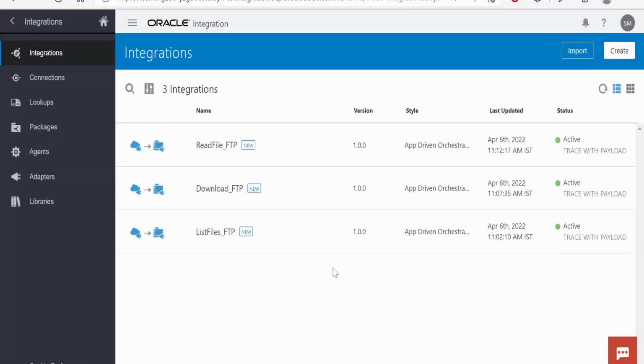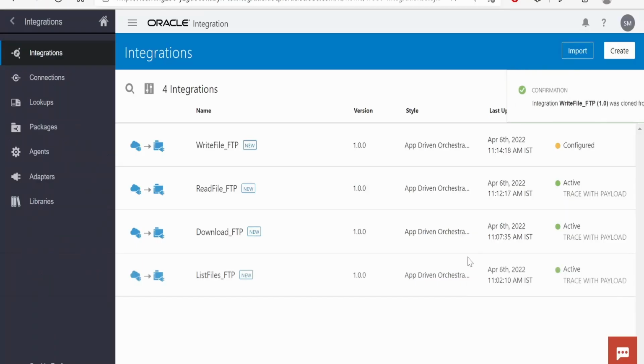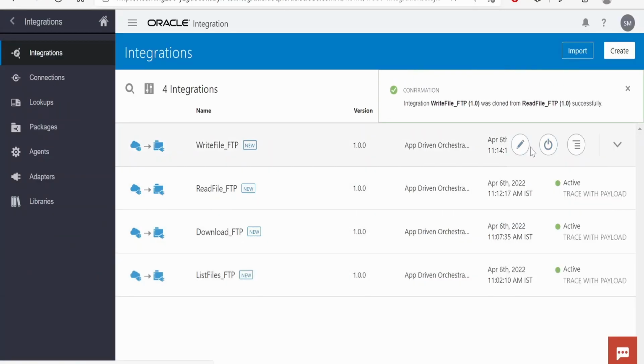In this class, we will learn how to write a file in a FTP server. So I will first of all clone this integration which we created in our previous class. Instead of read file, I am naming this as write file. Click on clone, click on edit.